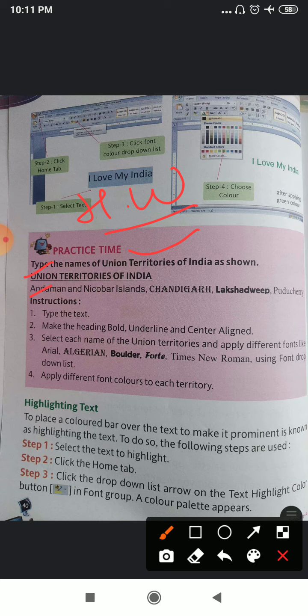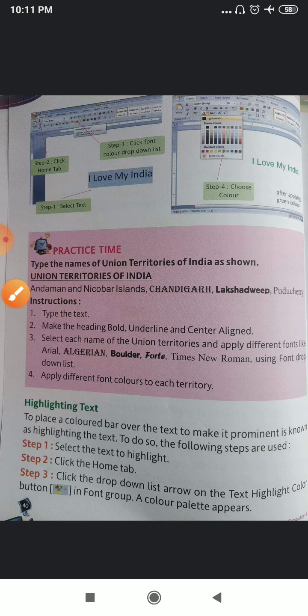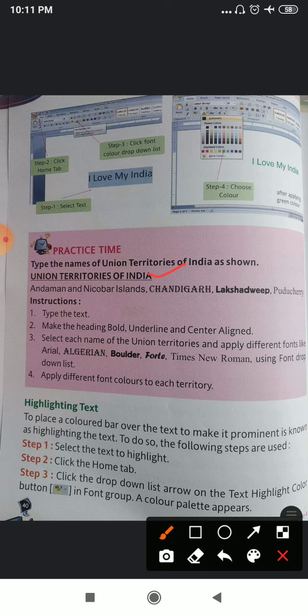Then, instructions: after typing this, you have to follow these instructions. You have to type this text. Step number 1. Then 2, make the heading bold, underline and center align. You have to make this underlined and bold, as you can see in your book also, it is bold. Then you can choose the center align option from the Paragraph group. Then your text will be center aligned.